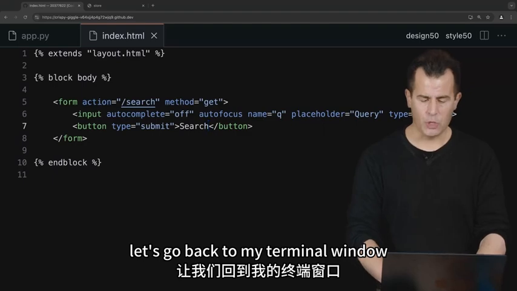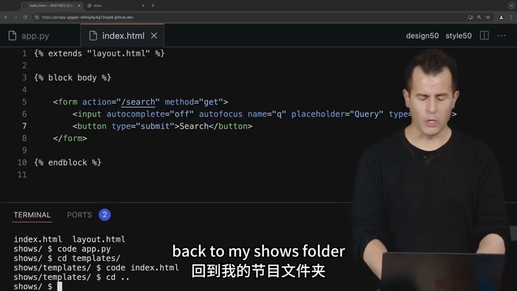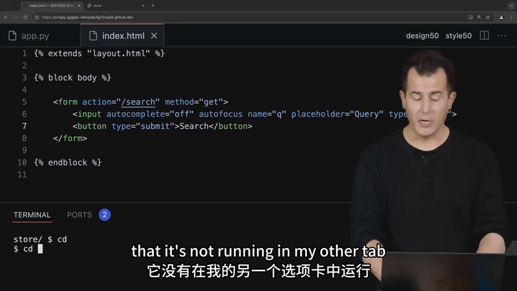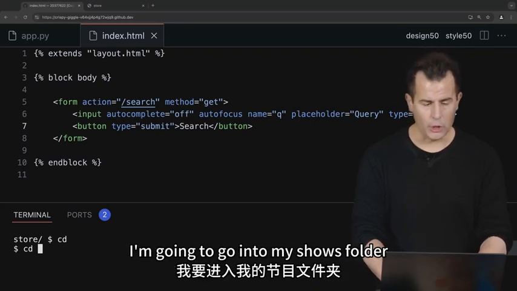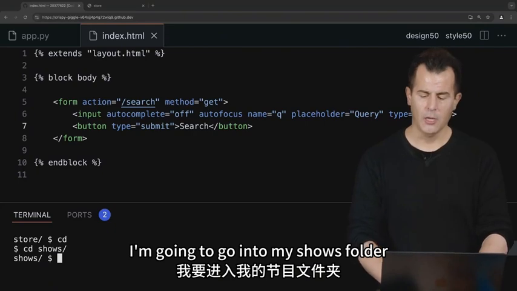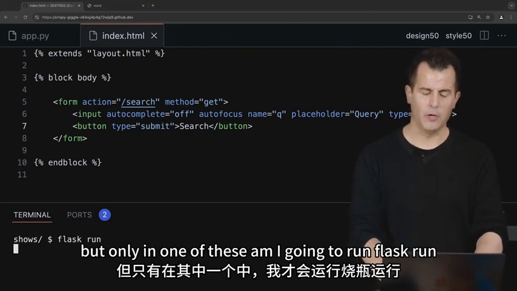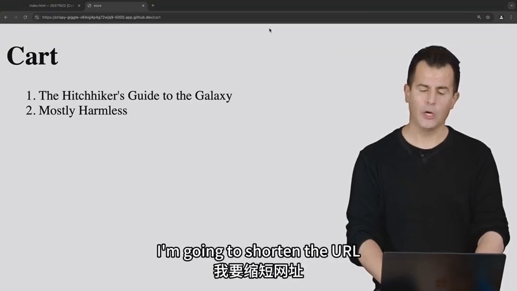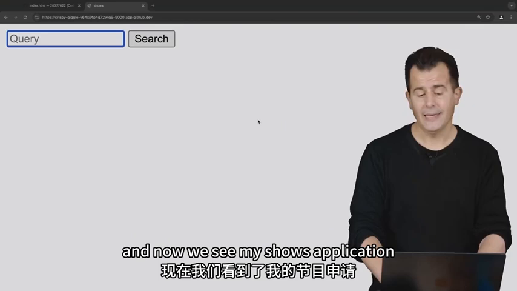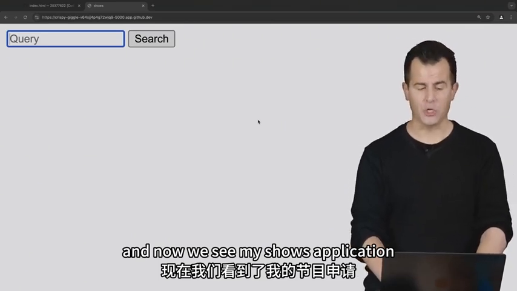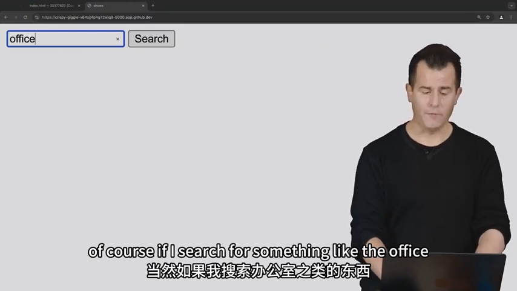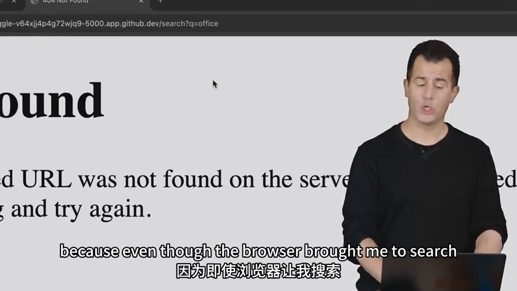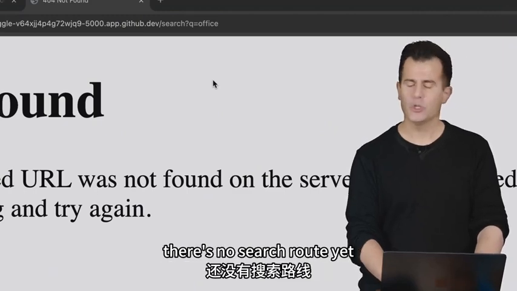Let's go back to my terminal window, back to my shows folder, run flask run in this one after making sure that it's not running in my other tab. And in my other tab too, I'm going to go into my shows folder, but only in one of these am I going to run flask run. All right, I'm going to go back now to my other tab, which still shows my shopping cart. I'm going to shorten the URL to just / and hit enter. And now we see my shows application. Of course, if I search for something like The Office, enter, nothing actually happens. Why? Because even though the browser brought me to /search?q=office, there's no search route yet.